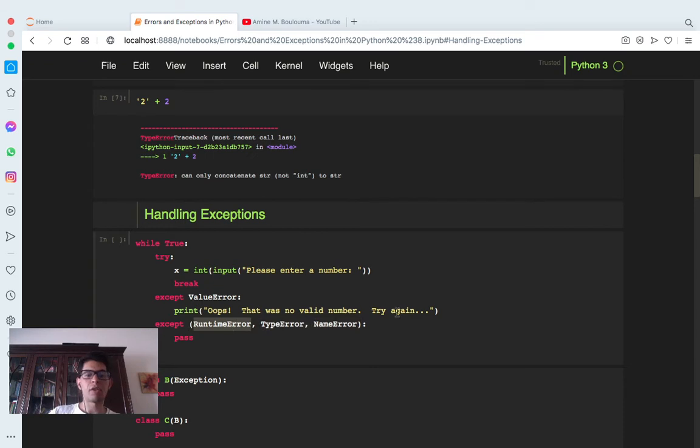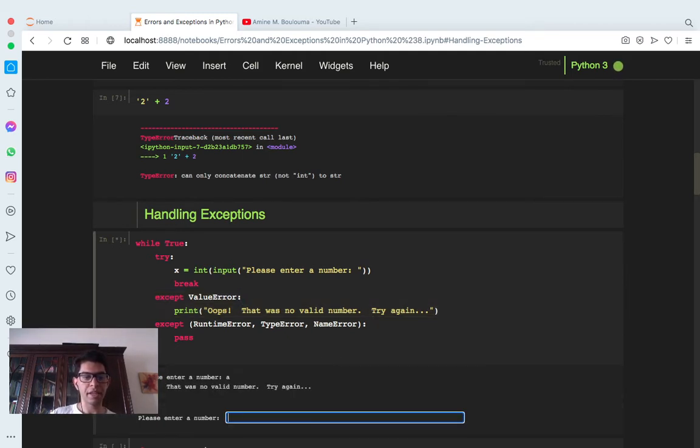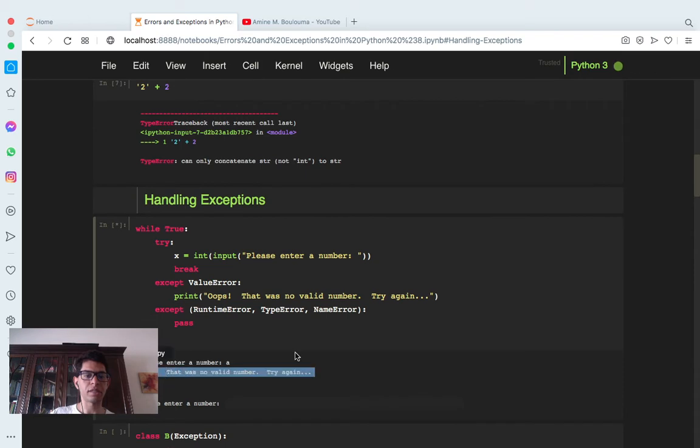And the runtime error is, for example, when you have some error in your code, and we'll mostly see them. Let's try this type of code, which we are mostly interested in, this value error. Here we can type an A, and it will say, oops, that's not a valid number.